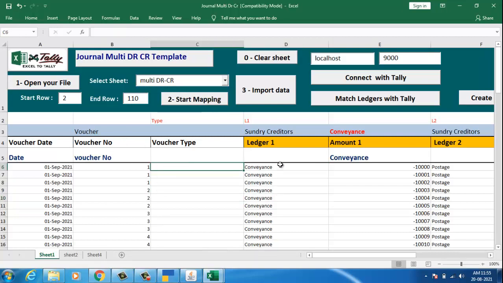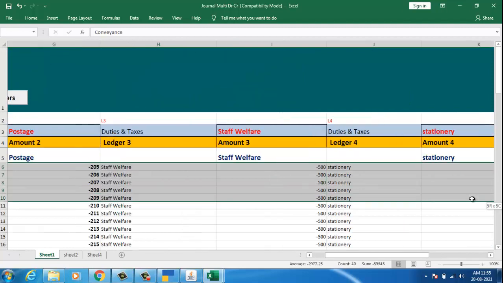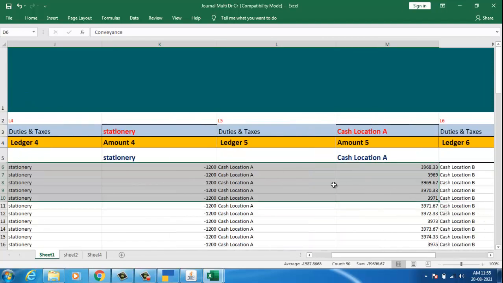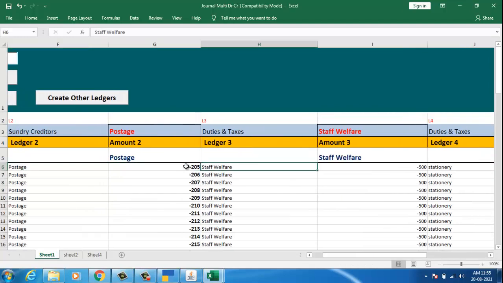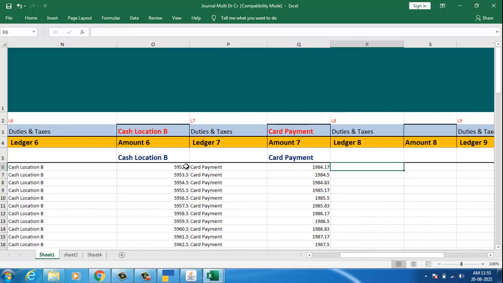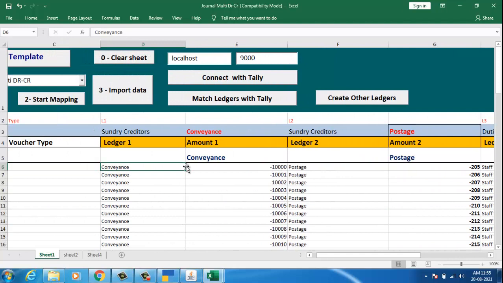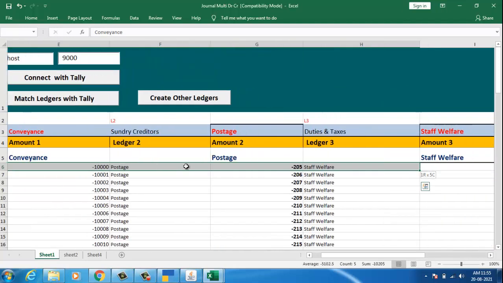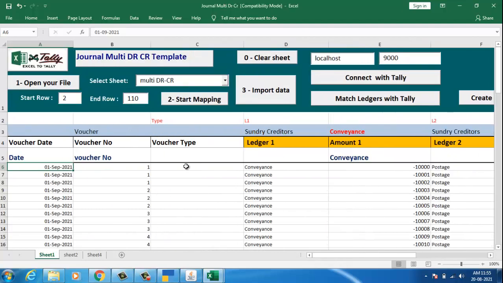First I'll explain how you have to prepare the data for multi-debit credit. Here currently I have taken 4 debit ledgers and 3 credit ledgers. If you want to credit an amount, then provide a positive sign. If you have not given any sign, it's okay, no problem, but the amount must be positive. And if you want to debit any amount, then that amount must have a negative sign. So put a negative sign in front of the amount.